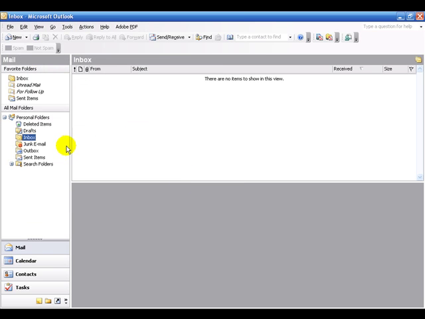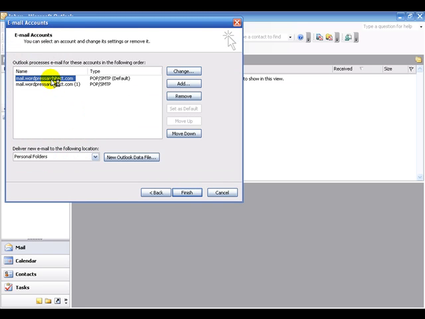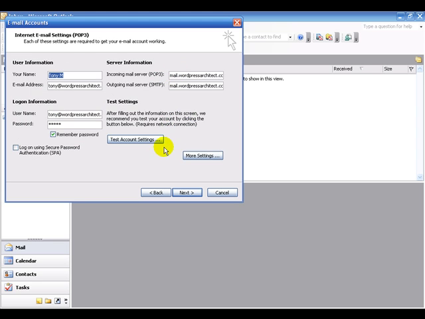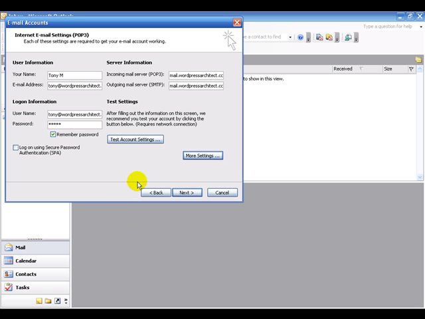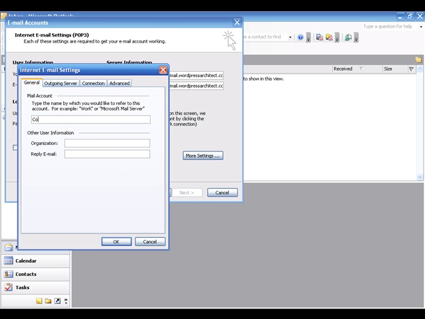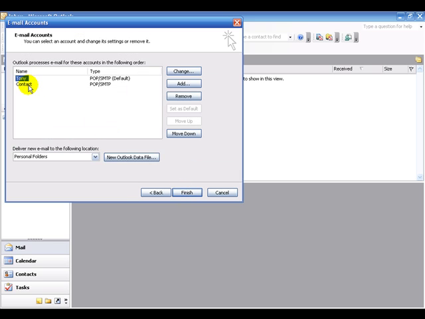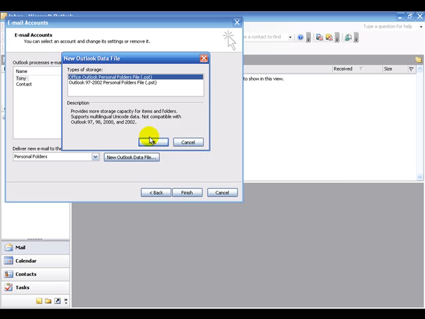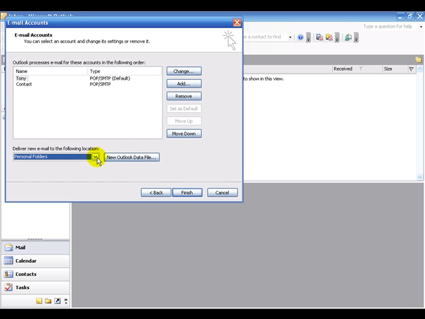Okay, now what's going to happen is if we go up here to email accounts, view or change, you're going to see these, and what we need to do is in here, we'll change this one to Tony, and then we'll change this one to contact. That way we know who they are. So it's a good idea to change this as well, just so you know what you're working with. Okay, so then what we want to do is we come in here, and you can try to do new file folders, but that's not going to work. It's not going to do anything. Everything can go into your personal folder file. That's not a big deal. So we'll just hit finish.